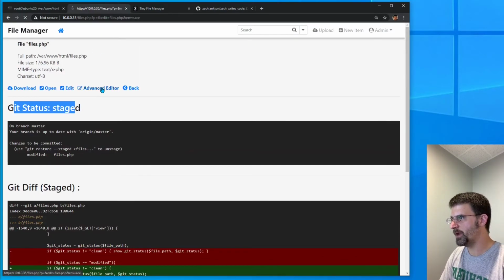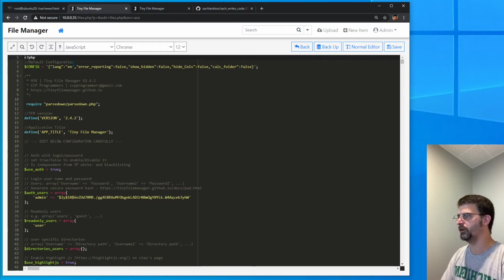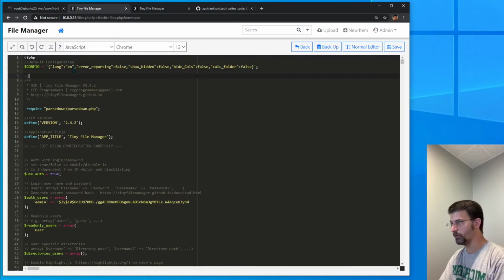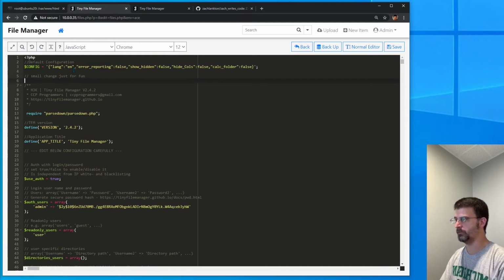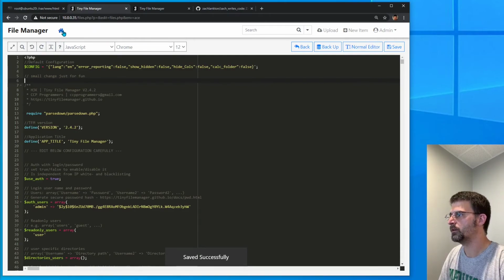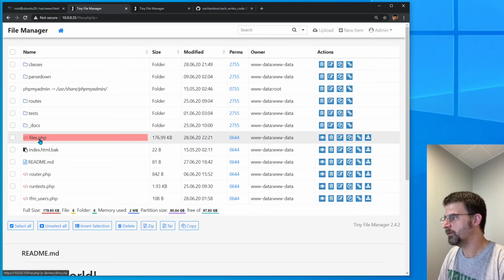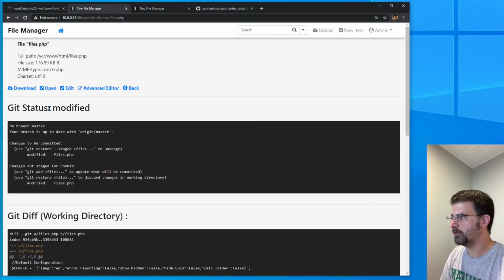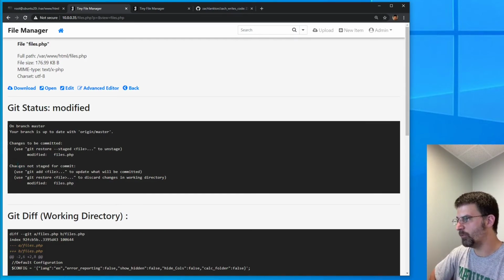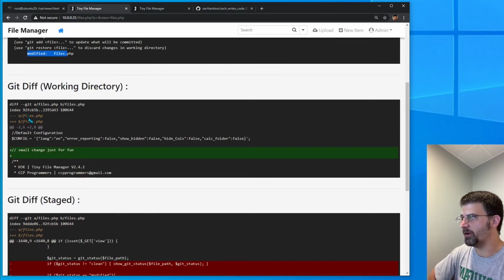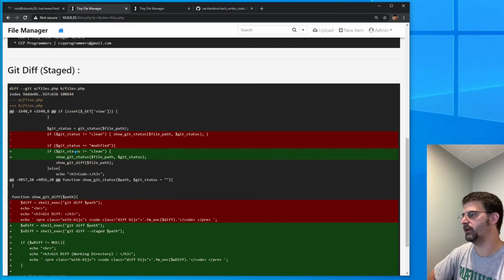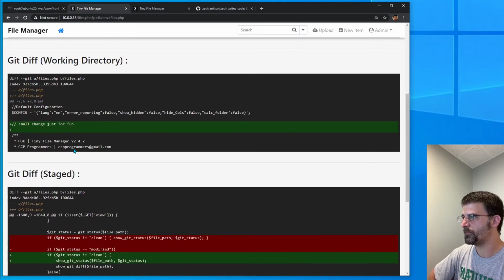So let's go ahead and make another small change just for fun. We'll just do a comment saying small change just for fun. Save, come back, and it is still lit up red. It says git status modified, but we can see in the git status that it's modified and staged. And we have two diffs now. We have our git diff in the working directory and our git diff staged.